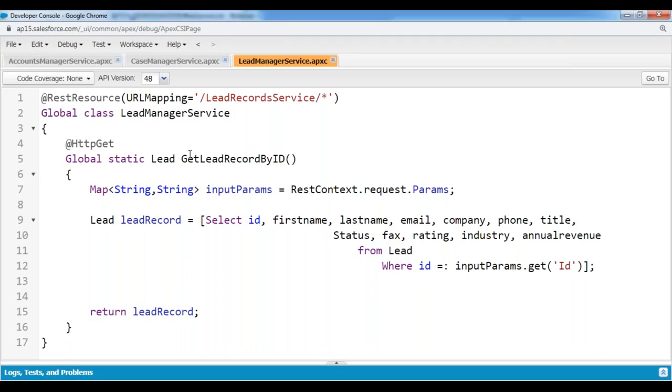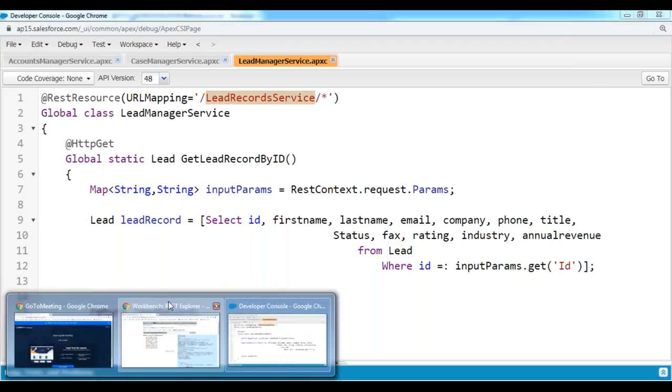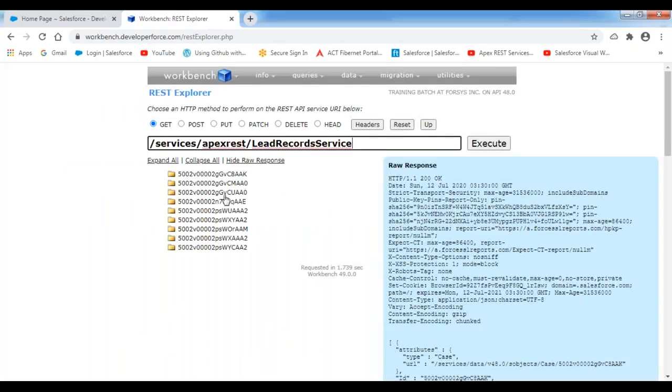So how can we test this web service over here? Now let's see. My resource name is lead records service. This is the get method. Let's go to the workbench and then specify this. Here we can pass the ID also. Specify question mark, nothing but query string, ID equals to, pass one of the lead record IDs.